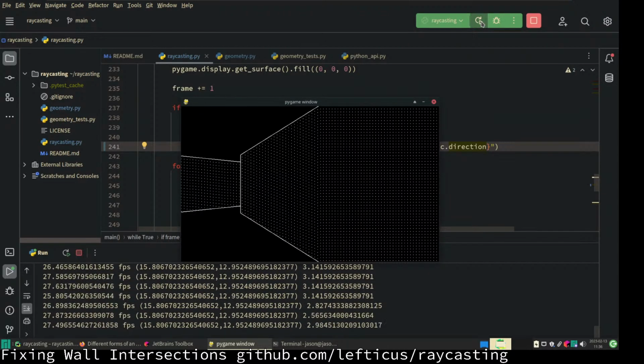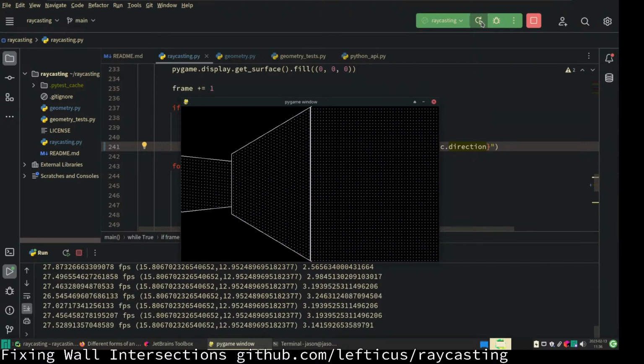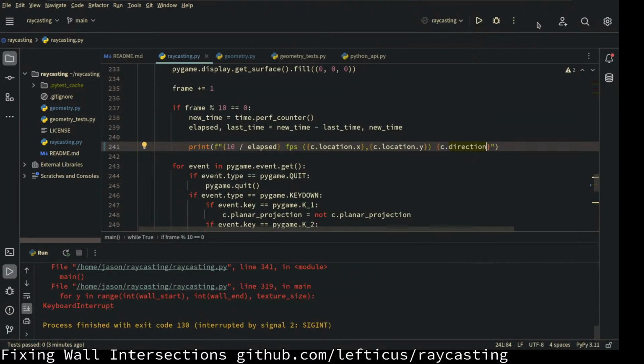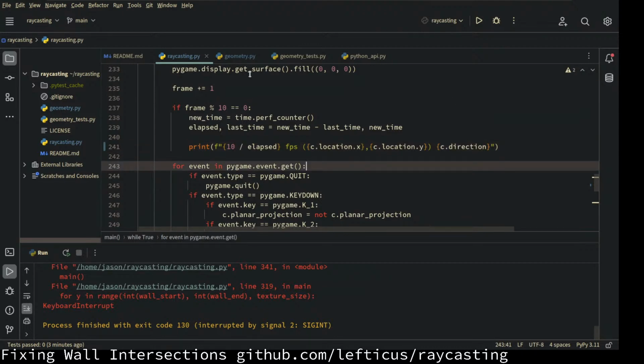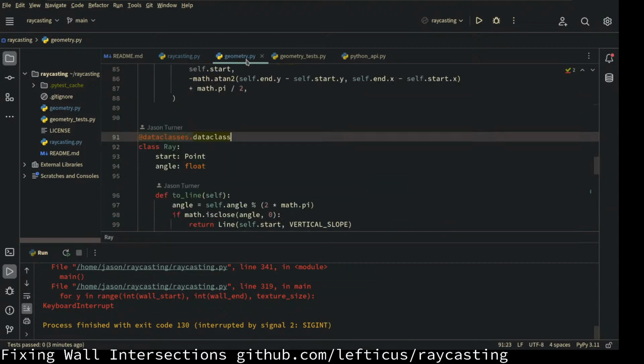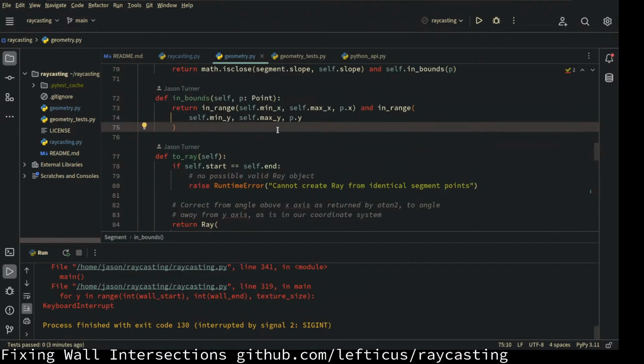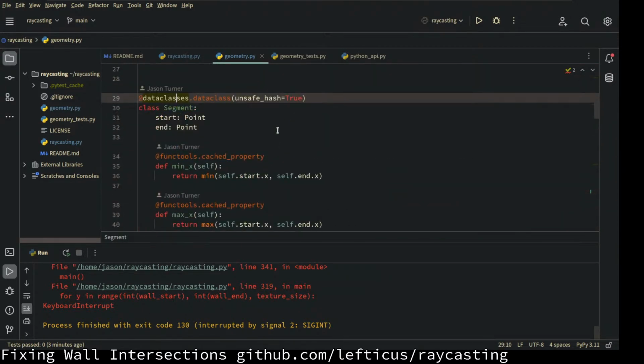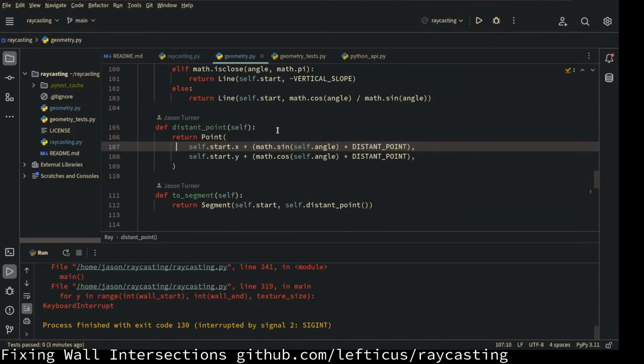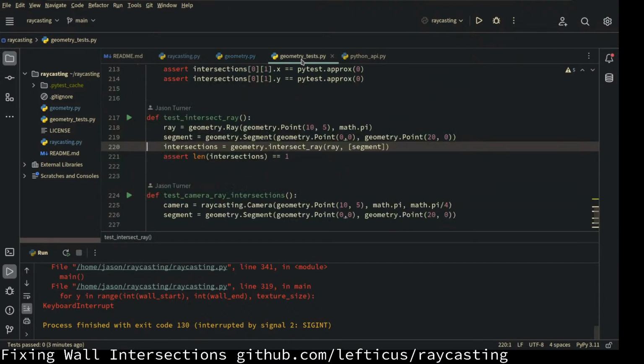Oh, and I just got stuck in the wall or something too. I can't move forward or backward. Yes, we'll get back to that intersection code in just a second. I'm gonna add another test, and then I'm probably gonna get off in about 30 minutes.